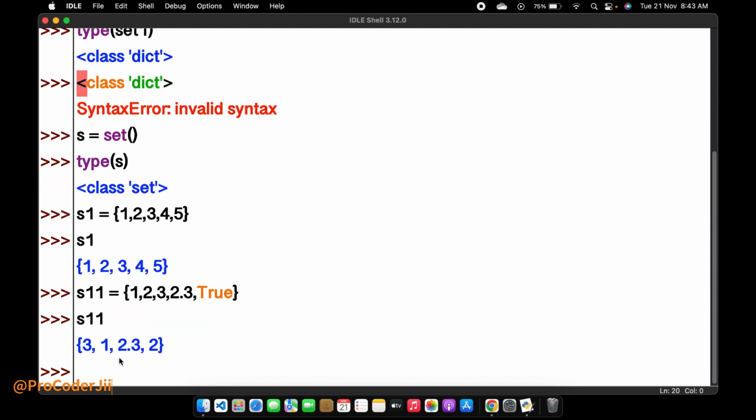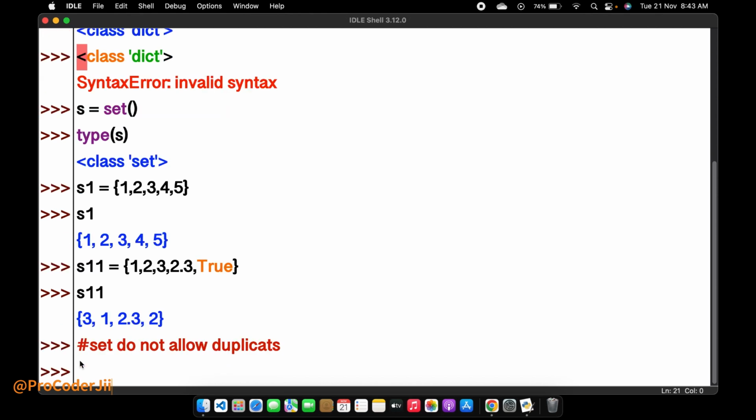Anyone guess why, if I try to print 1, 2, 3.2, 3 and then True, there is only one 3 printed? There are two 3s, but when I print, only one 3 is printed because of this key point: sets do not allow duplicates. Sets do not allow duplicates. So friends, sets do not contain duplicates.